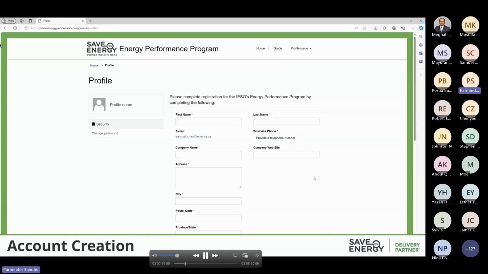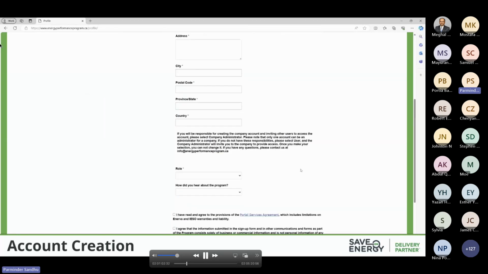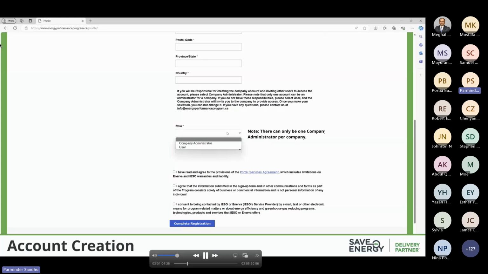Additionally, you must select your account role. There are two options, Company Administrator and User. Do note that there can only be one company administrator per company. A company administrator is responsible for creating facilities, inviting other users, and uploading the signed participant agreement. Users are accounts that can access, upload, and perform data entry for facilities that an administrator account has given them access to. If you're not sure of which role you should select, please contact us and we can help you decide.